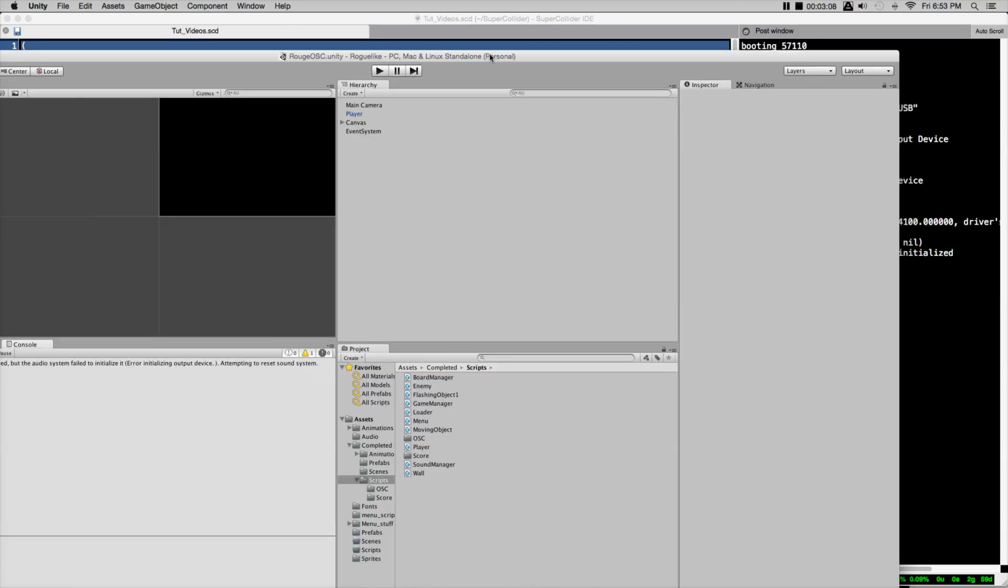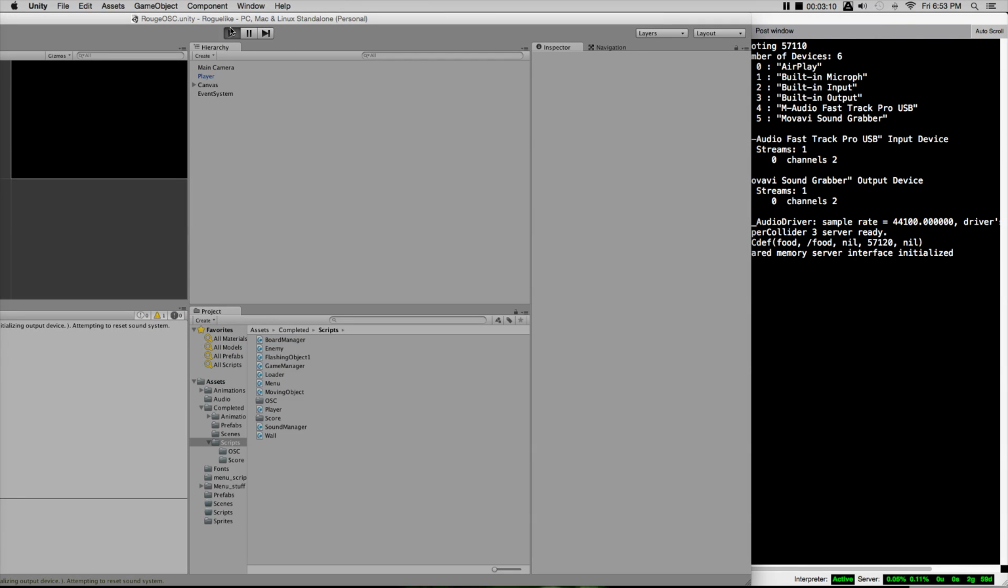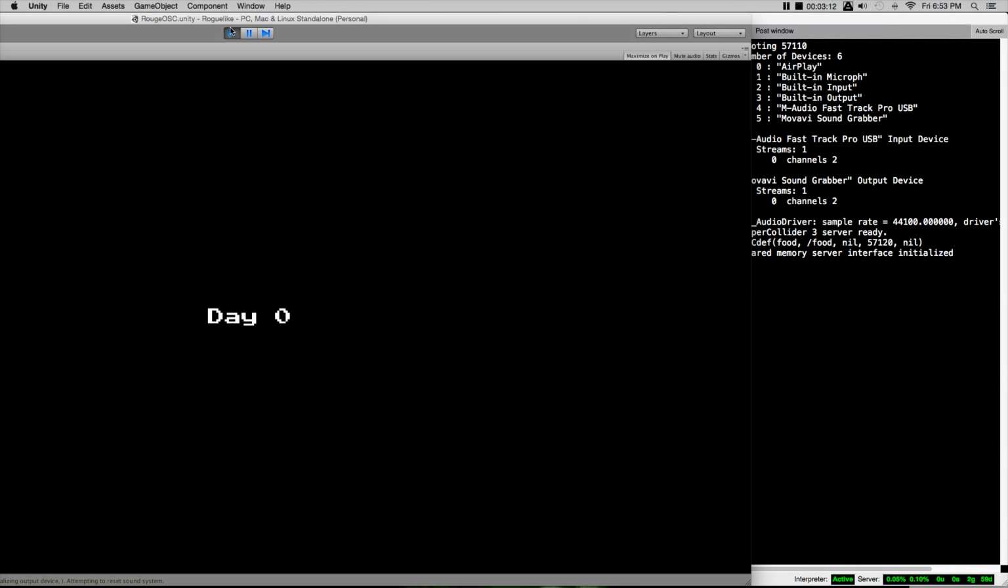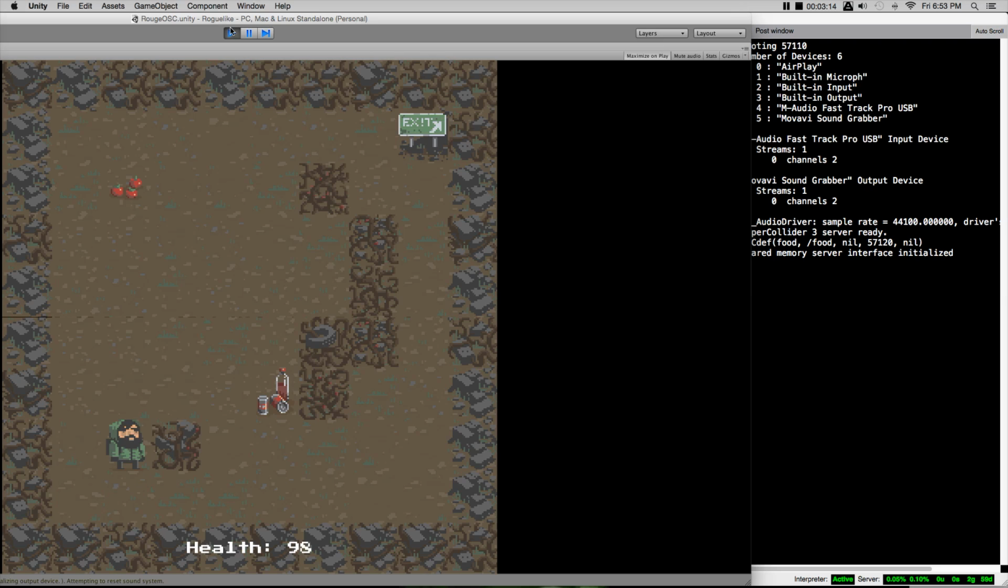And when you play the game, it will send a message when you gather the food. And there it is.